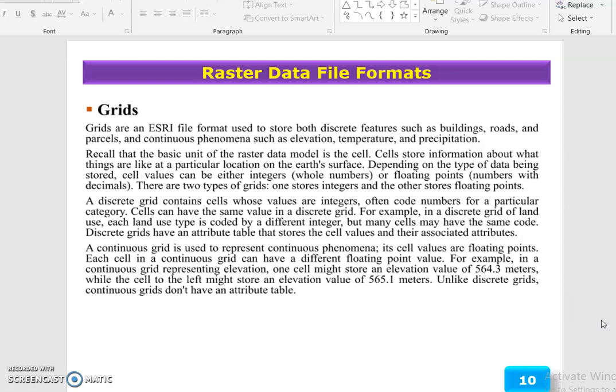First one is grid. Grids are an ESRI file format used to store both discrete features such as buildings, roads and parcels, and continuous phenomena such as elevation, temperature and precipitation. Recall that the basic unit of the raster data model is the cell. A cell stores information about what things are like at a particular location on the earth's surface. Depending on the type of data being stored, cell values can be either integers, whole numbers, or floating point numbers with decimals. There are two types of grids. One stores integers and the other stores floating point.